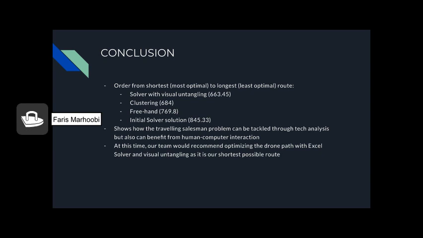In conclusion, we have ordered our routes from the most optimal to the least optimal, or from the shortest to the longest, with the shortest being the visual untangling at 663.45 and the longest being the initial solver solution at 845.33.